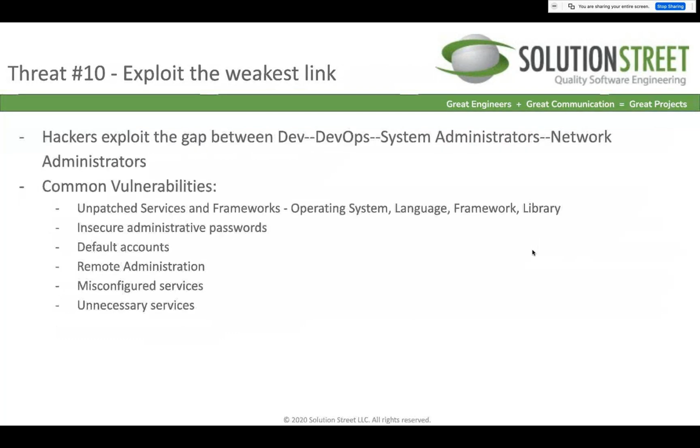Last but not least, the last threat is really exploiting the weakest link. In a lot of systems and applications, there's a gap between development, DevOps, sysadmins, network admins, security admins. They're not all communicating as well as they should be. They're not sure whose roles and responsibilities it is to do what, especially in the cloud world where services are more dynamic and more codified. There's much more of an opportunity for a gap, for a misconfig, for something not to be updated, right?